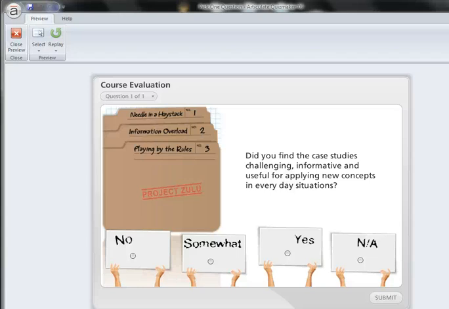Hi, this is Stephanie, and this is the last screener in the series of evaluation screeners that I've done. This is showing the example of having placards holding up the responses that the user can select.